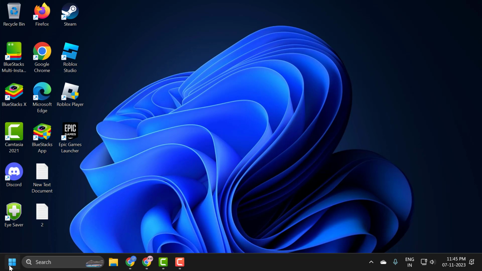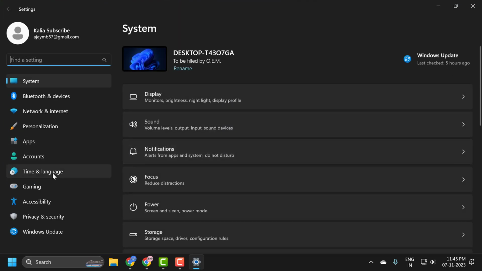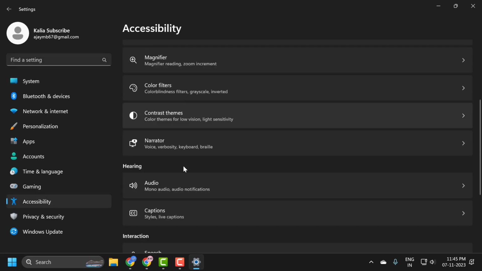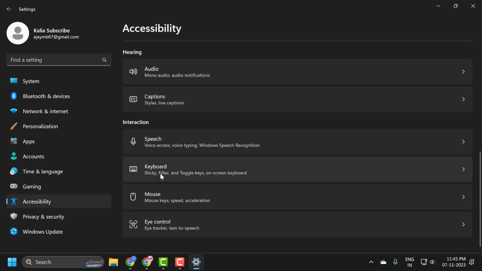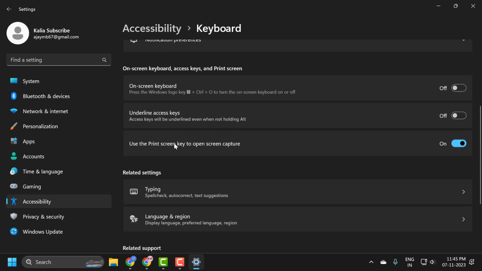You just need to right click on the start icon and select settings. On the left side, select accessibility. On the right side, you just need to scroll down and select keyboard, and scroll down under the on-screen keyboard access keys. You can see the option "Use the print screen key to open screen capture." You just need to turn it on.